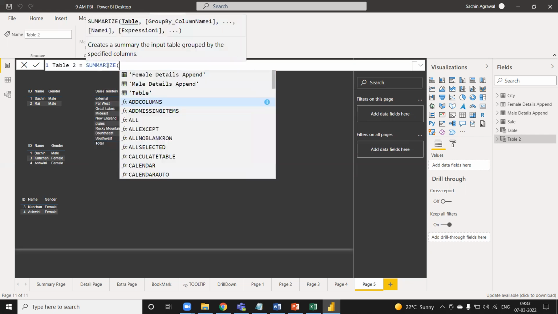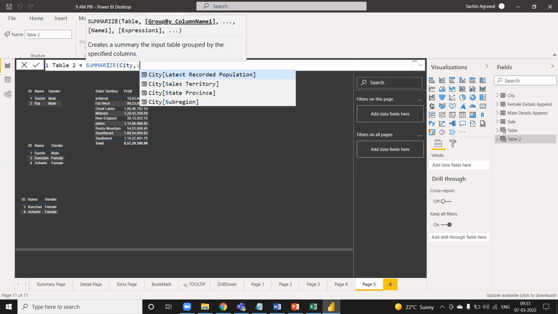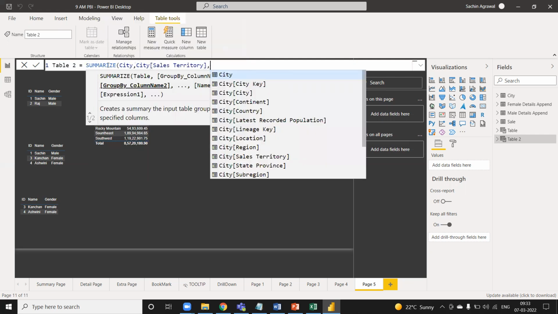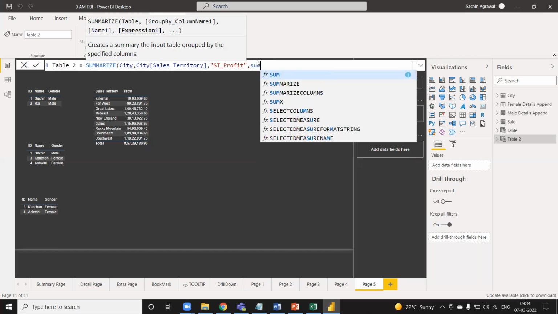Summarize. Okay. Now it is asking for the table from where you have to group. So that is my city table, and which column you want to be grouped. So that is my sales territory column. Okay. Comma. Then if you want to add more columns to group, then you can add group column 2. Okay, but I don't want that, so I will pass my measure value over here, sales territory profit. Okay, like this, like the alias which we do in SQL, same thing. Now they are asking over here for the expression, so I will provide my expression as sum of profit.